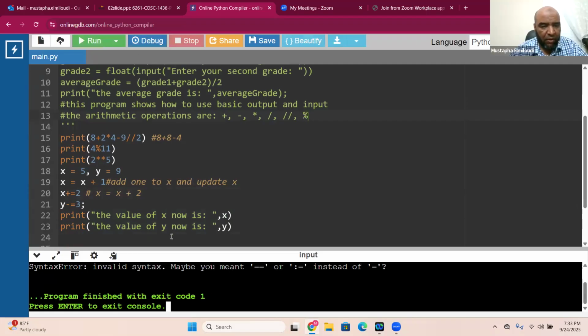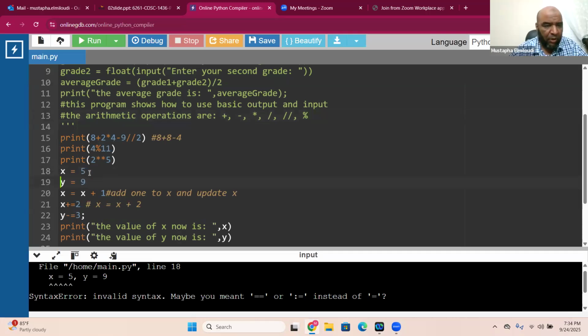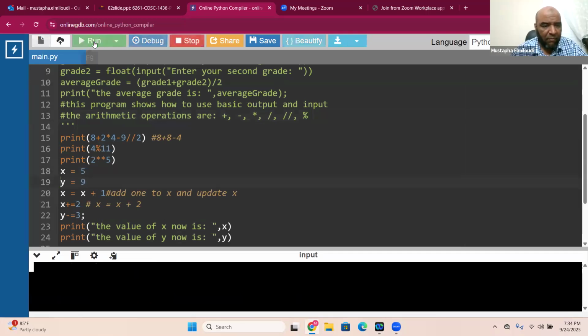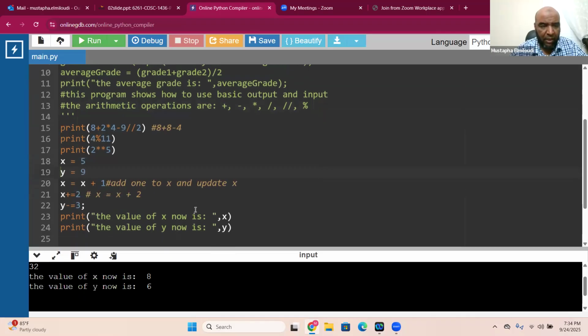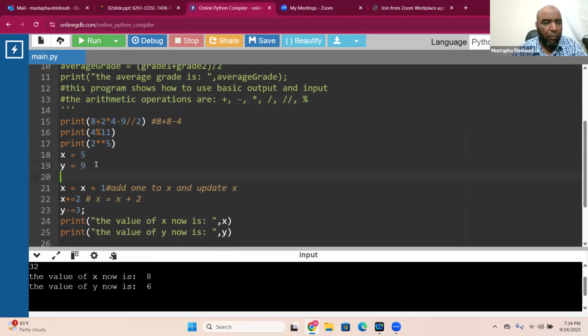So now you can see, let me see what problem happened. Oh, it did not accept this. So in this case, we're going to put it in a separate line. Okay, so the value of x is 8 and the value of y is 6. So that's plus, that's minus, and the same thing for other operations.